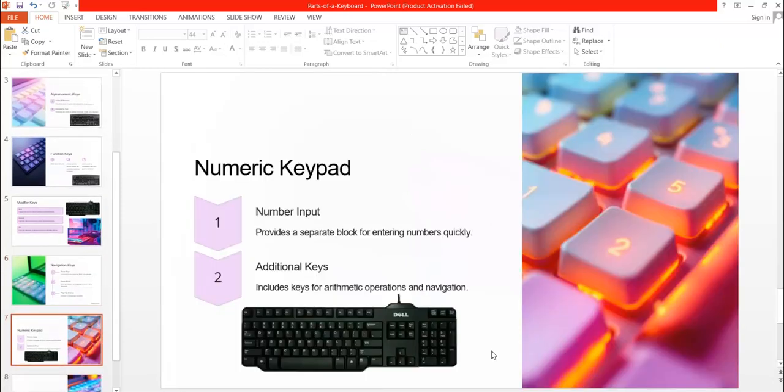There is also what we call our numeric keypad, and these are all the numbers to your right here. All of these are what we call our numeric keypad. These provide a separate block for entering numbers quickly. And there are also additional keys on your numeric keypad, which include keys for arithmetic operations and navigation.